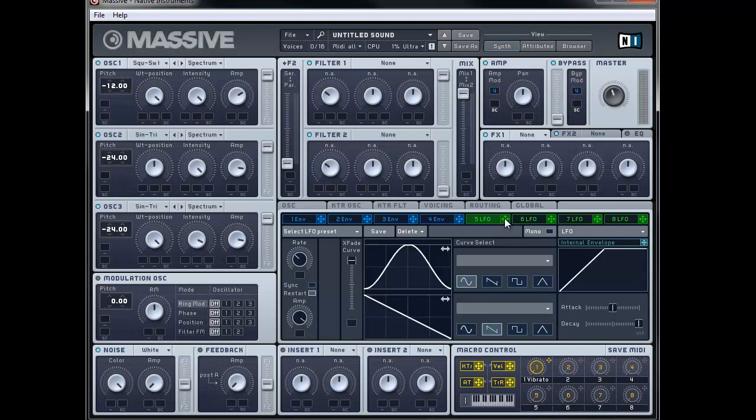We're going to click on LFO 5 on the D-pad, and we're going to assign that to the pitch of oscillator 1. We're going to do the same thing for oscillator 2 and oscillator 3. I'm going to set these to 0.10 for each one.